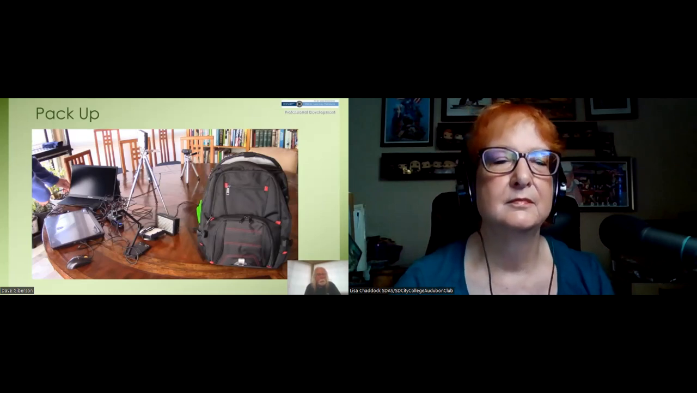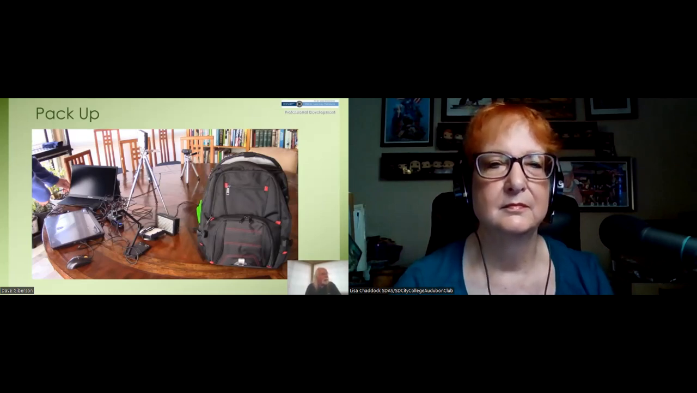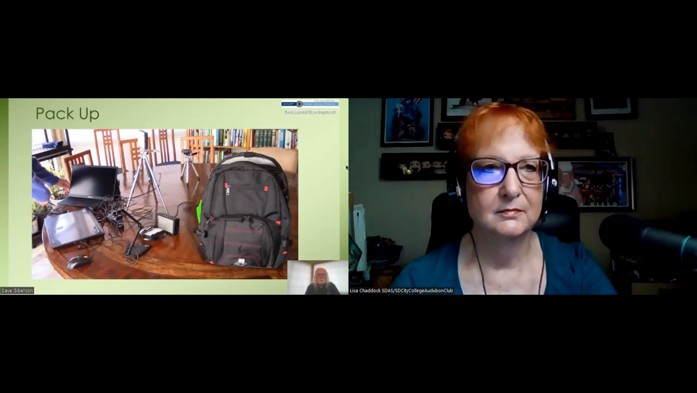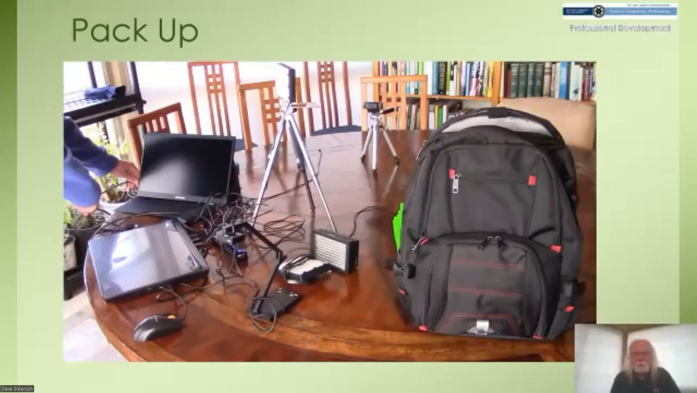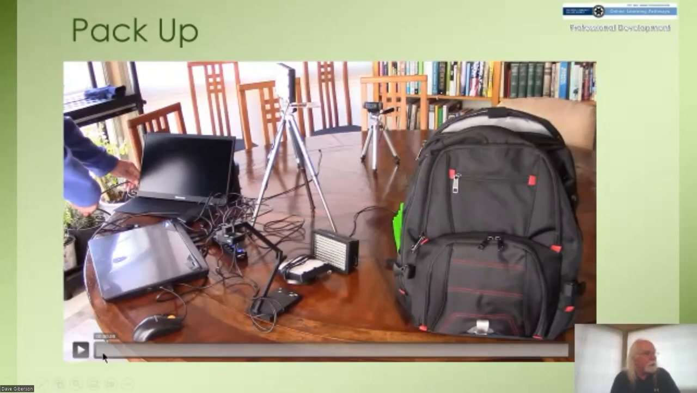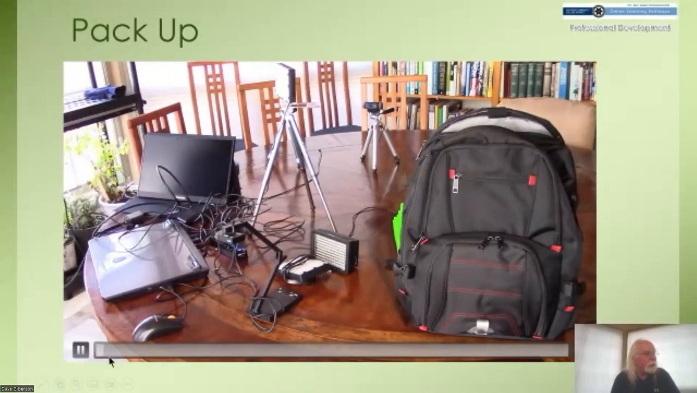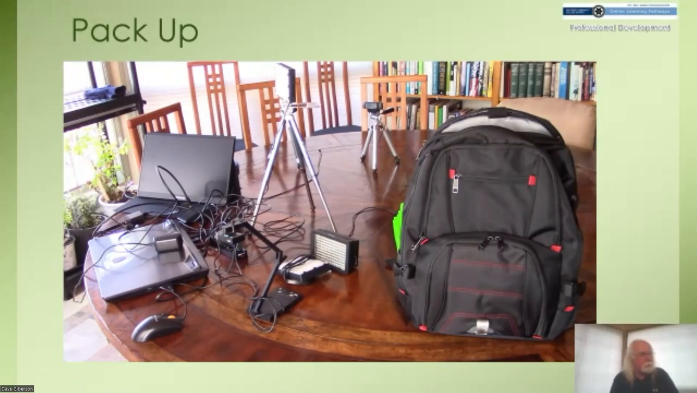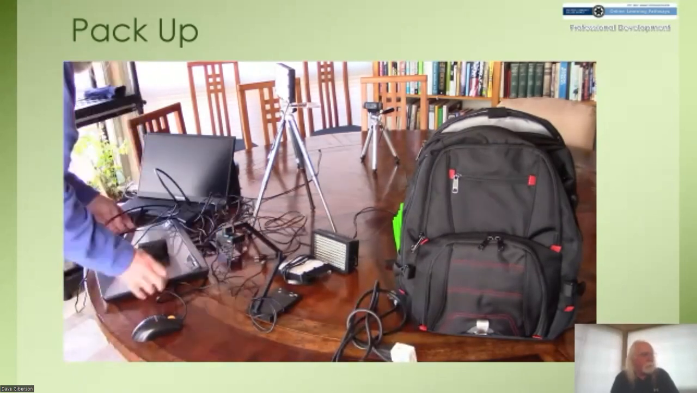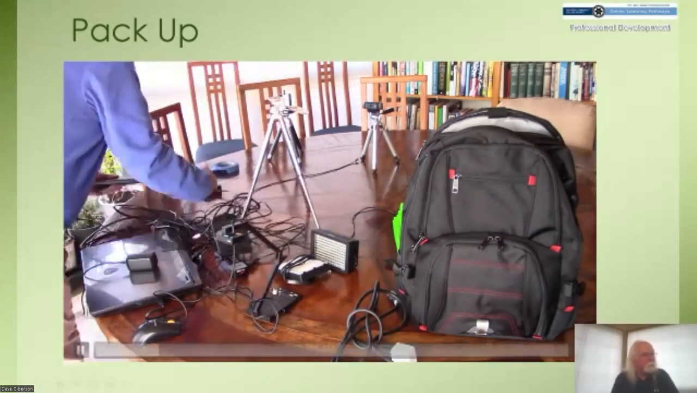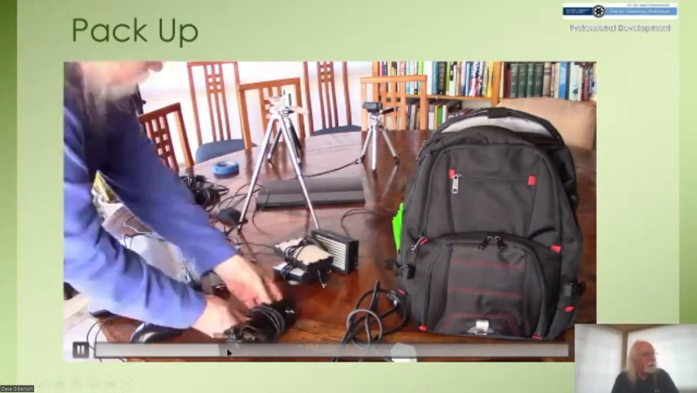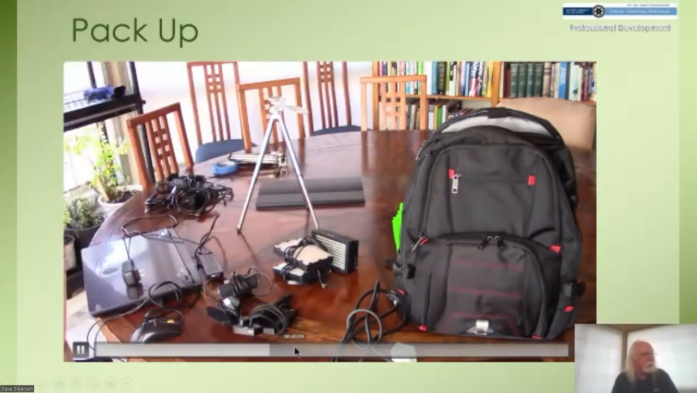All right. Let's see. Well, packing up. I'll assume you can figure out that all of this equipment does in fact fit into that backpack. I guess we've got a moment here. Packing it up actually takes less time than setting it up. You don't have to watch this whole thing. It takes about 10 minutes to pack it back up.